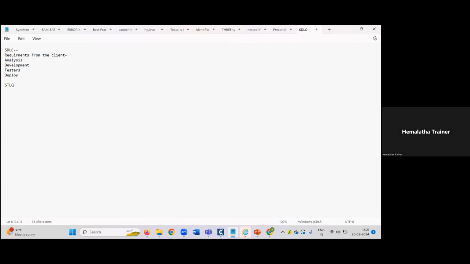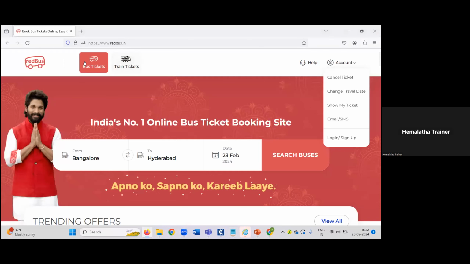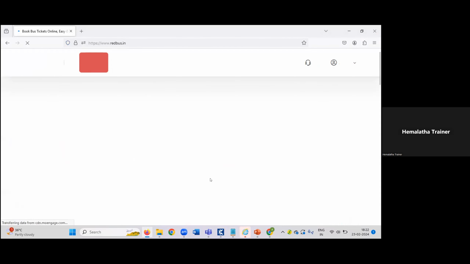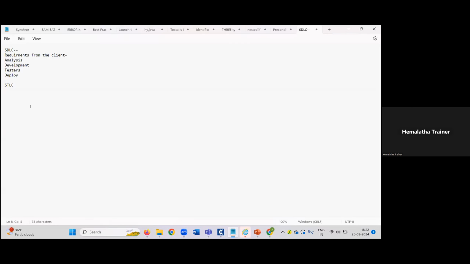In every automation tool, the testers need to follow these rules. Whenever you get a requirement, first you need to analyze that requirement. Suppose your requirement is, I need to click on the bus tickets. Okay, so I will write some requirements here. Our application is, I need to work with red bus. Okay, this is my application.